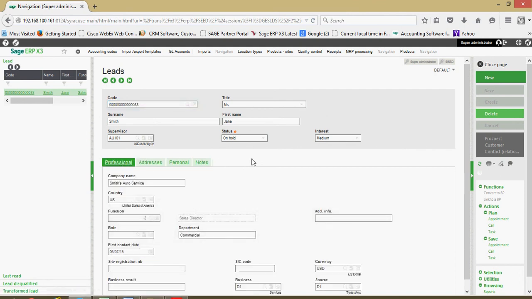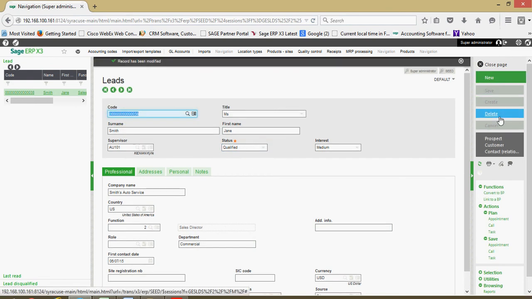So now, if we were interested in converting this lead into a prospect or a customer, what you'll notice over here on the right hand, in the right list, we have a prospect and a customer button. Now, both of these are deactivated right now, and that's by virtue of the status being set to on hold. If I was to come over here and flip that over to qualified, I'm going to come and save my record. And now these buttons are now active. So now I could take the next step in converting the lead over to a prospect, or I could just go straight away and convert the lead into a customer.